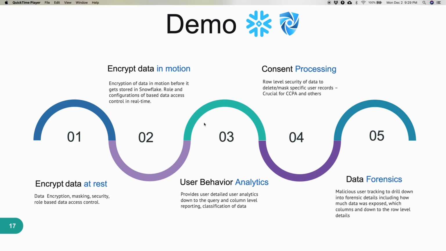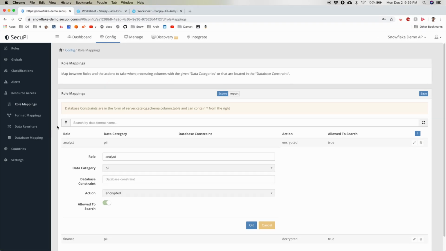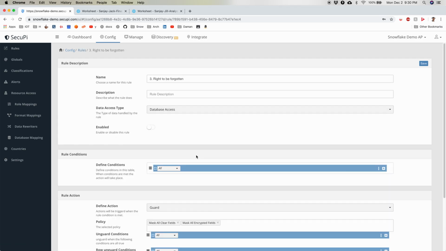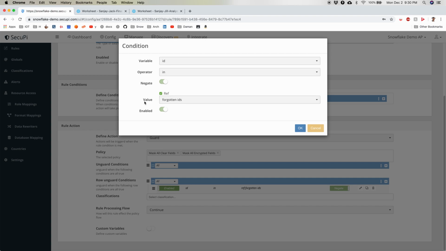For consent processing testing, let's revisit the configuration and change it. I go back to SecuPi and I go to config and I have this right to be forgotten. I click on this. If I look at the row unguard condition, I do have something here, a reference to forgotten IDs. Let me edit this. So as you can see, I'm referring to a value with forgotten IDs.